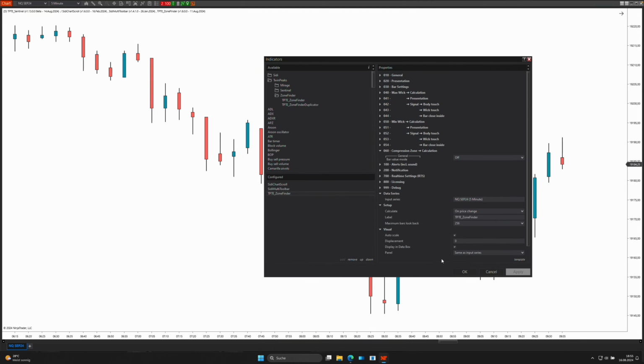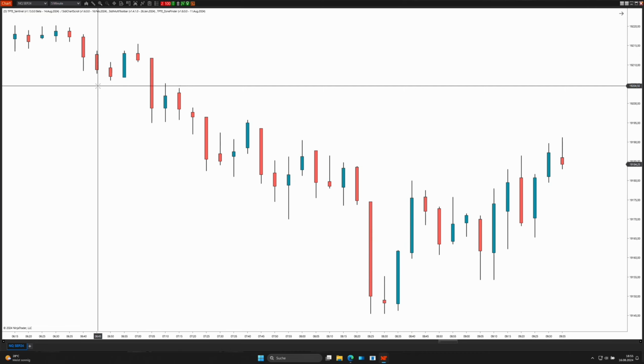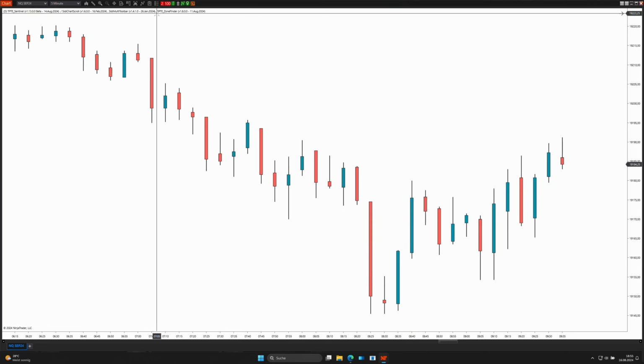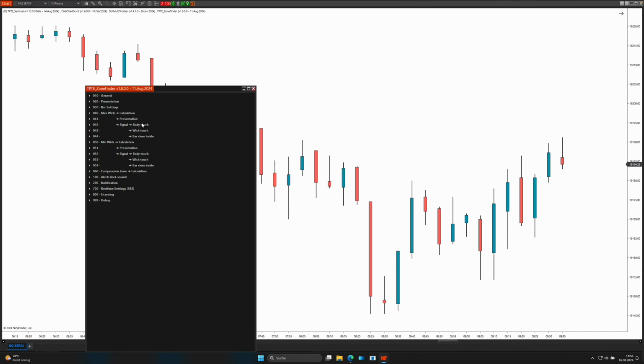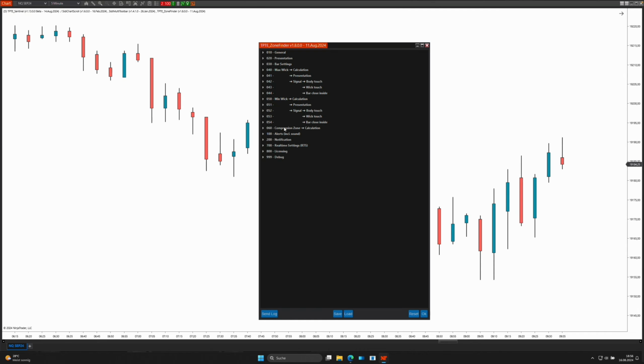If you confirm the whole thing with OK, and the whole thing is then loaded in the chart, you won't see much at first, except that it says TPTE ZoneFinder and a ZF symbol appears at the top here. If you click on it, you have the configuration menu of the ZoneFinder. Before you see anything here, you have to configure.